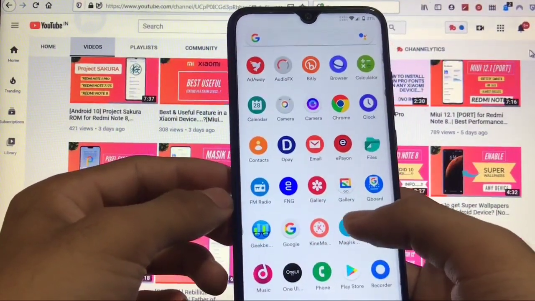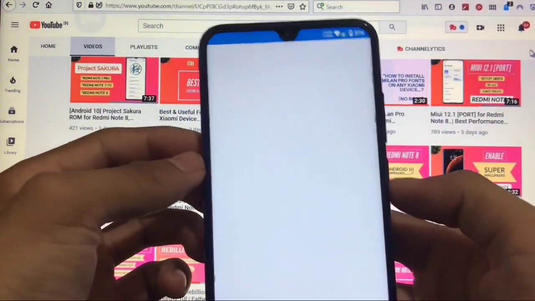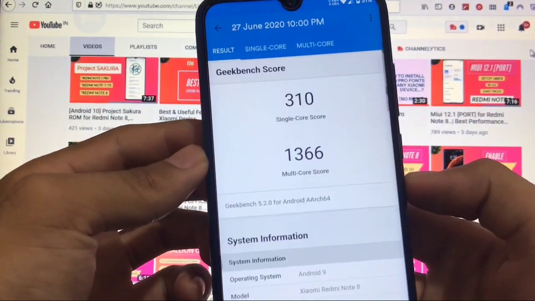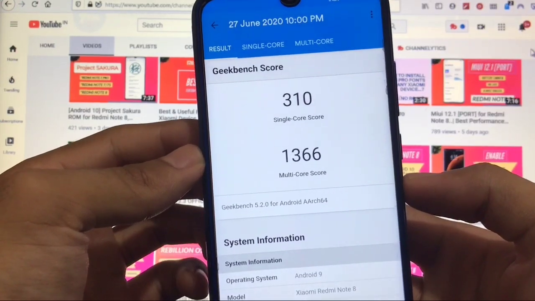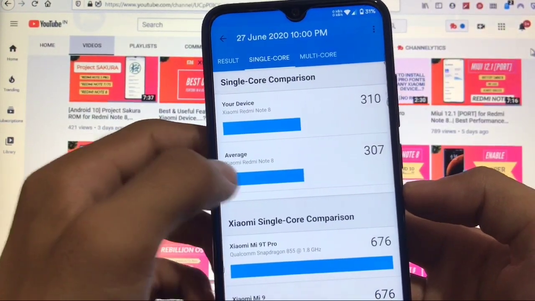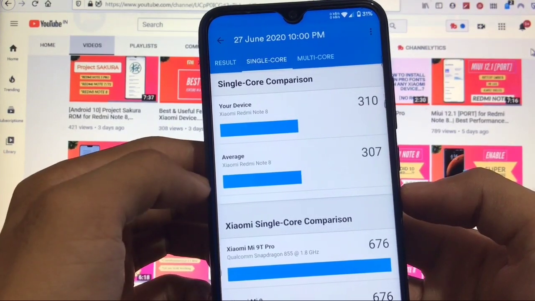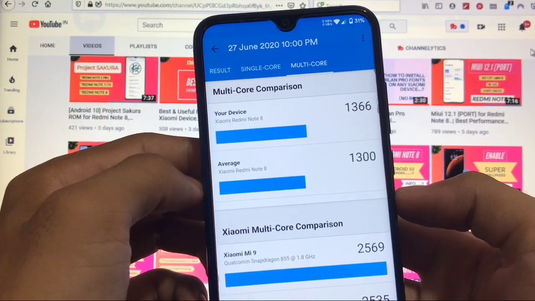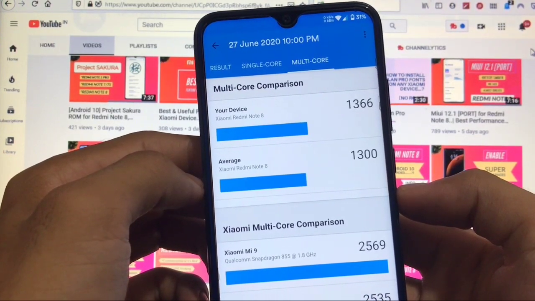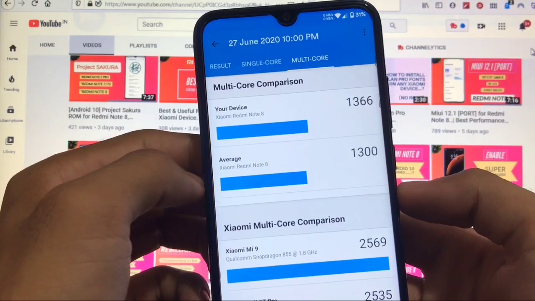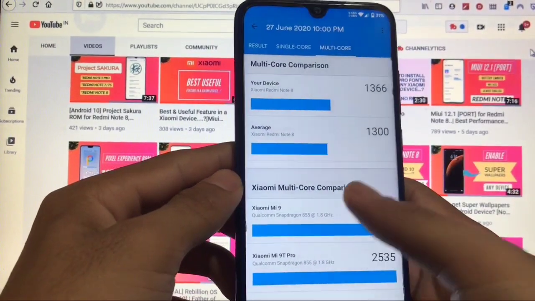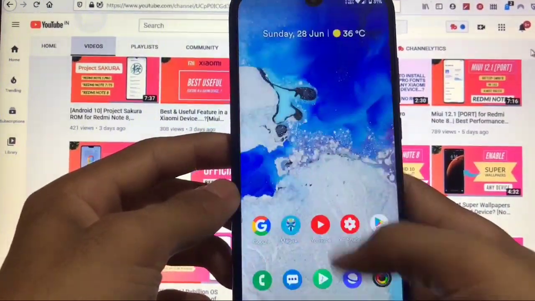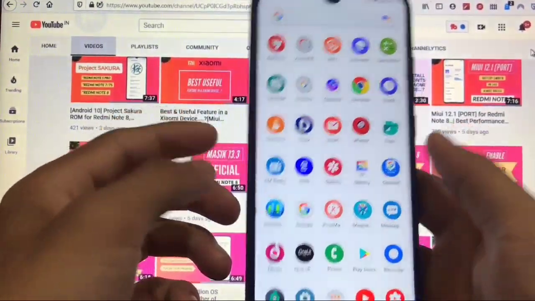Moving on to some other things, let me just show you the Geekbench score. The Geekbench score is also quite impressive. When you go here, you can see 310 is the single core score and 1366 is the multi-core score, which is just awesome. Talking about the single core, 307 is the average one and we got 310, which is good. But talking about the average score in multi-core, 1300 is the average one, we got 1366. That's just awesome, and this will improve the gaming and the multitasking, and I didn't get any lags till now. This is super smooth, super fast, everything is just good.